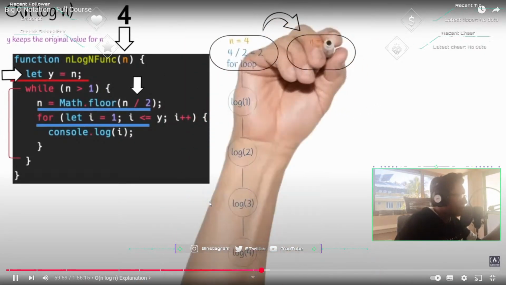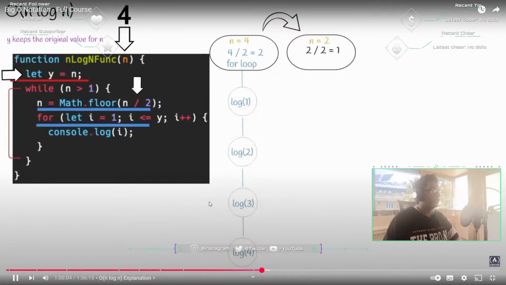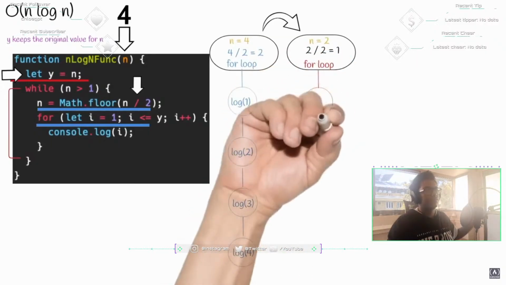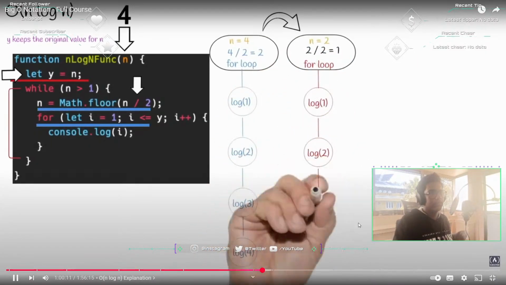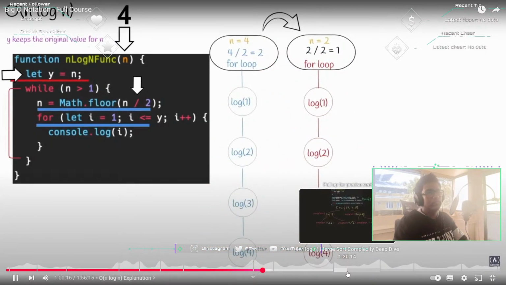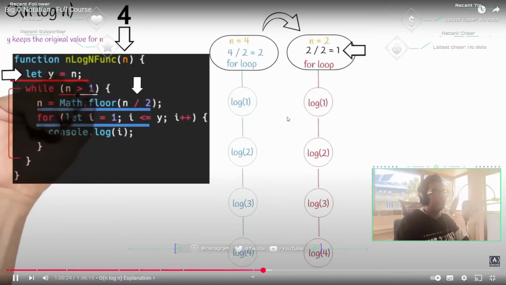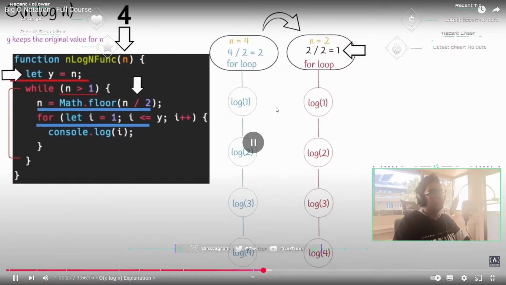Going into this iteration, n is now 2. We start by dividing n by 2, so n is now 1. And once again we iterate through our inner for loop up until the size of y. Now at this point, you will notice that our n is now 1. If we check the condition of our while loop, we see that we only want to iterate while n is greater than 1. So the while loop will now terminate and the function is finished.